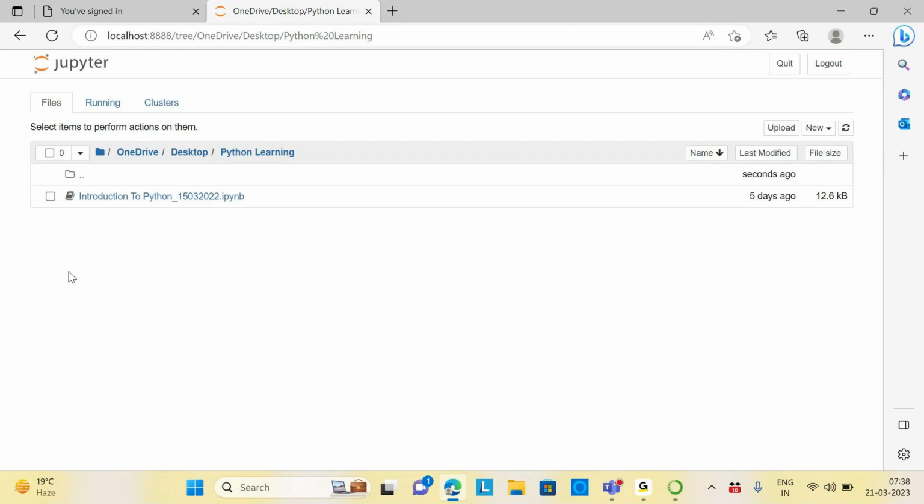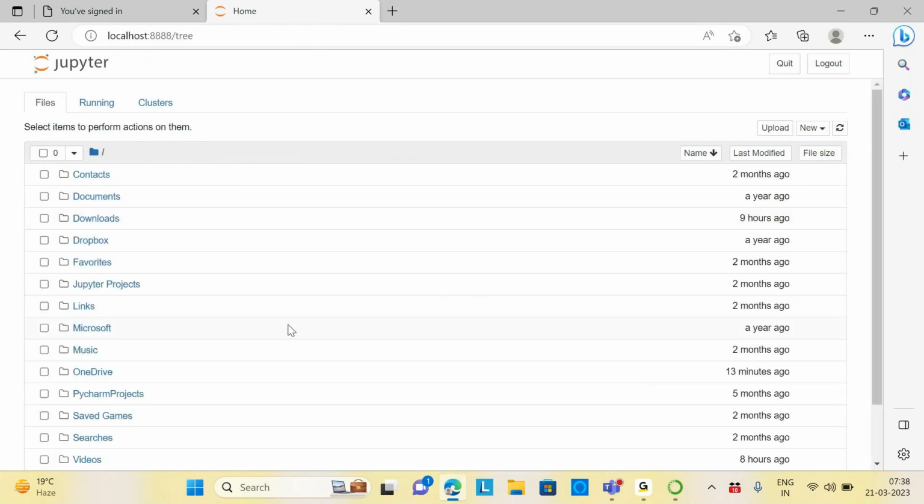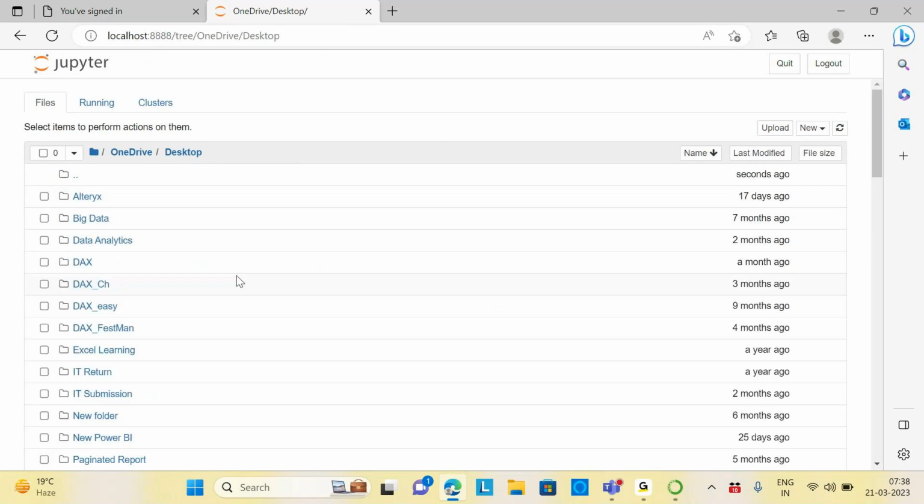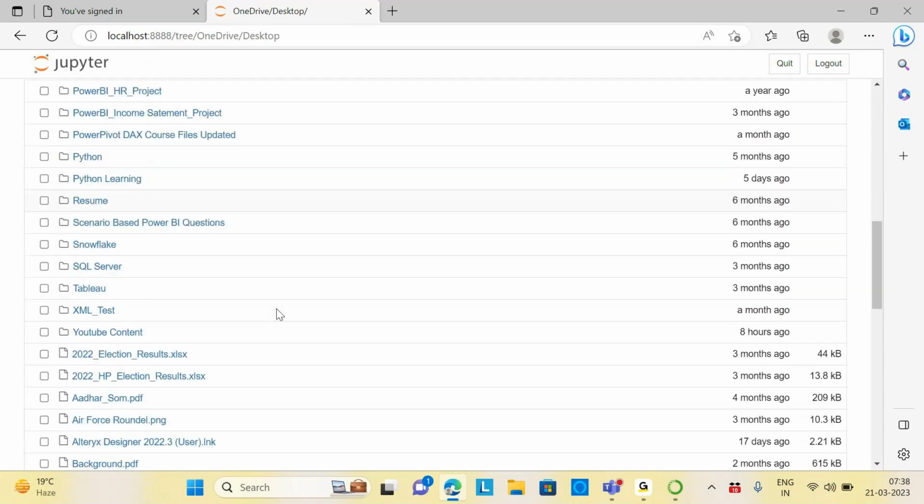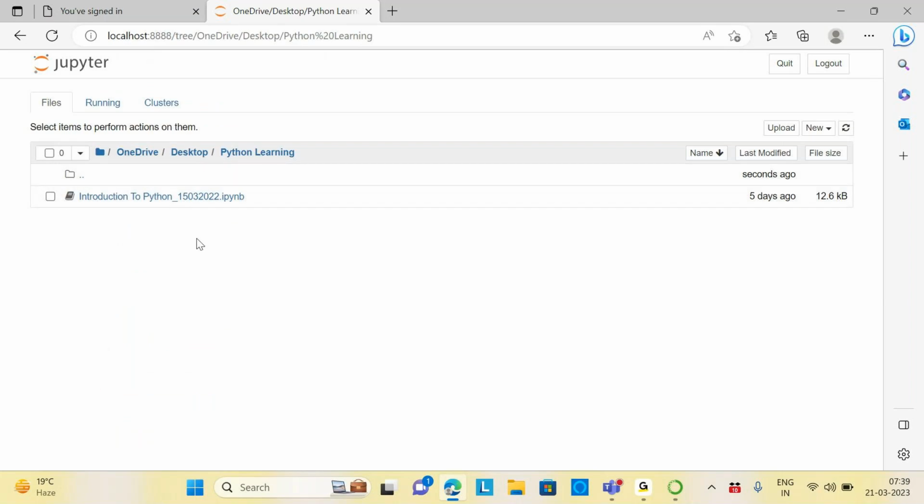Okay. So this was the file created last time. Whenever you open Jupyter Notebook, somewhere on the desktop or wherever you want, create a folder inside that. Then go to the folder where you created it. In my case, on the desktop I created a Python learning folder, and inside that I created one file last time, the introduction to Python file. This time, let's create, in this folder itself, a new Python 3 file.